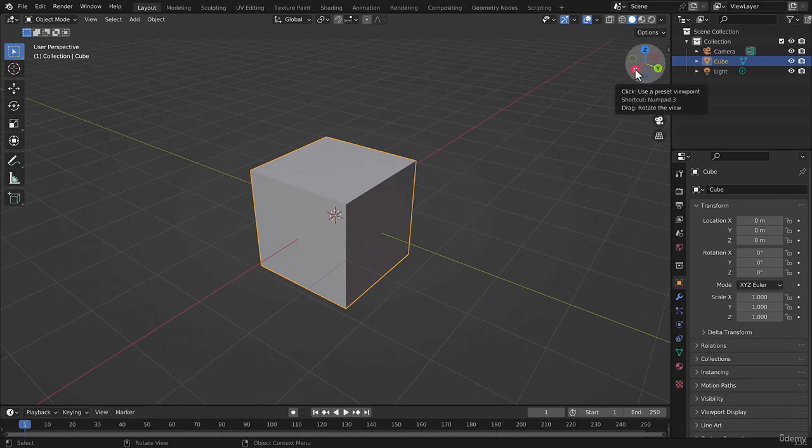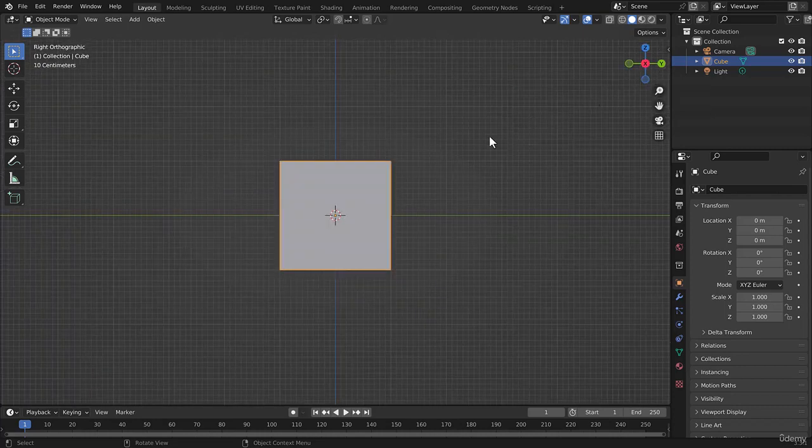We also here have access to the X, Y and Z options. If I left click on any of these, it will take me to the right orthographic view for the X axis, the back orthographic view for the Y axis, and top orthographic view for my Z axis. But we can also reverse these. So if I go back to my Y axis, it's currently set to back orthographic, but then if I select Y again, it will switch to the front view.